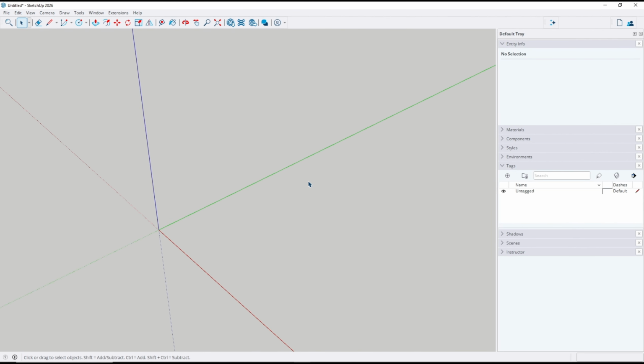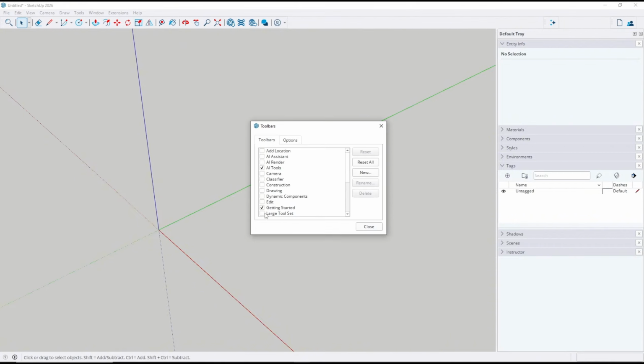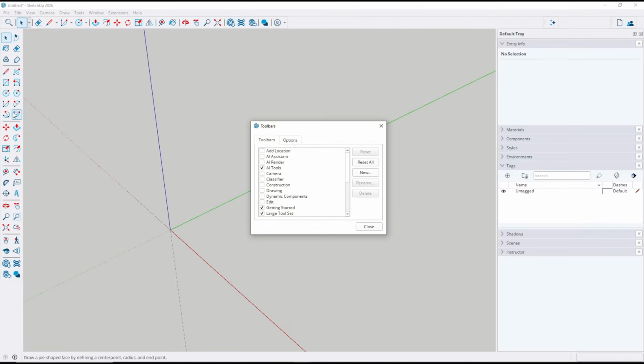Hello everyone, today we are going to learn basic SketchUp 2026 and how to use the Follow Me tool. First, I will activate the large tool set. You can go to File, View, and then click Toolbars. Check for Large Tool Set, and it will be shown on the left here.